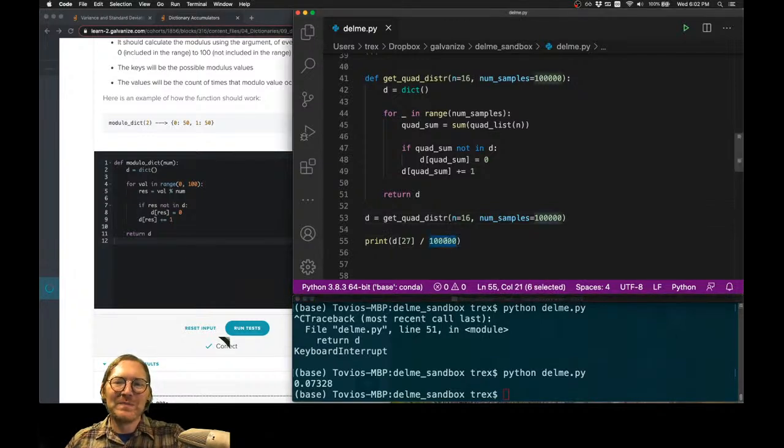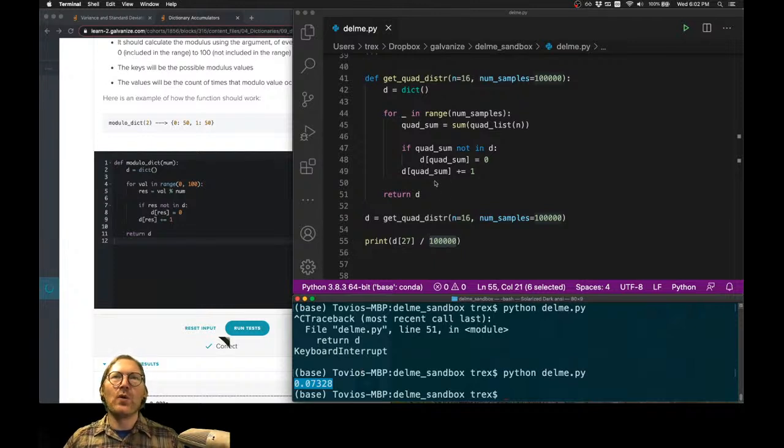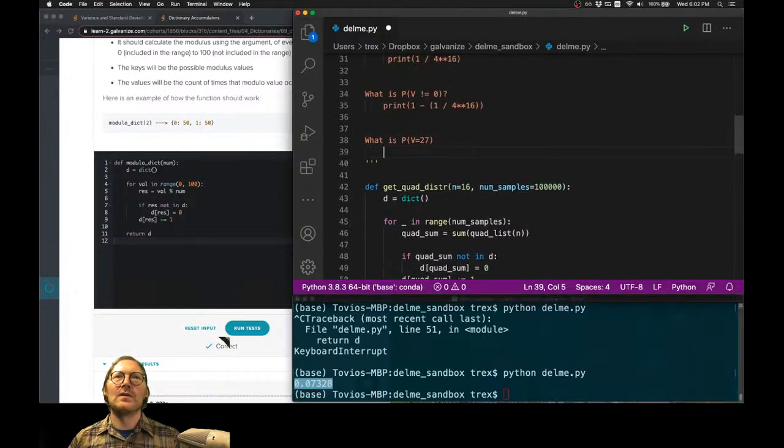We just sampled 100,000 times, and our estimated probability through a sampling approach, this is an estimated 0.0732, the probability of V being 27. So out of 100,000 times, V equaled 27, 0.07328 times 100,000, right? So that actually seems fairly probable in our distribution.